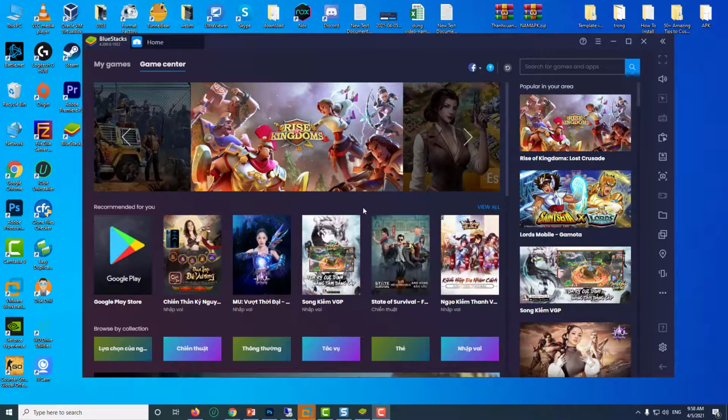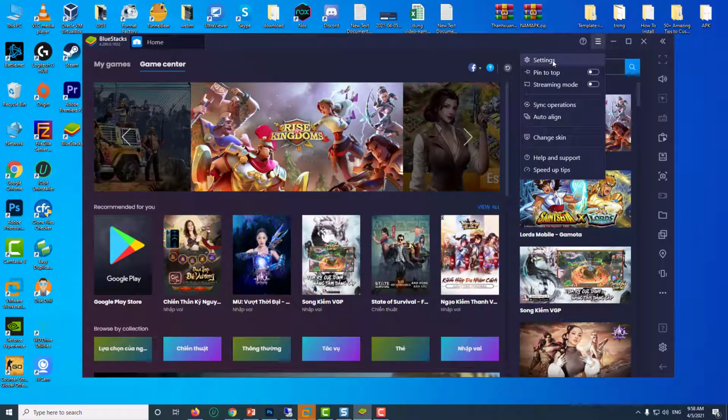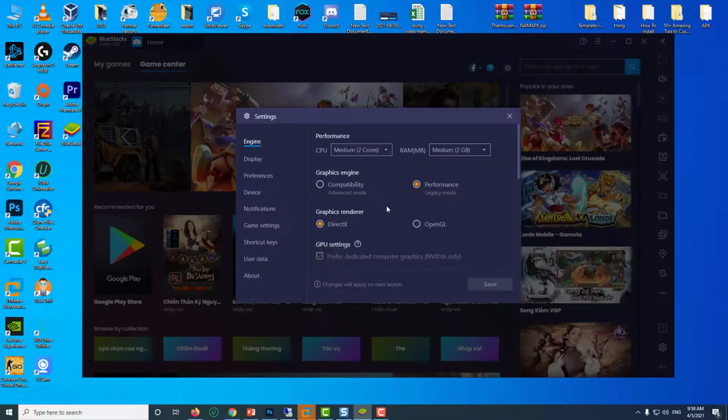In case the issue still persists, perform the following steps. Open Bluestacks. Click on the Options button from the top right corner. Select Settings. Click Engine from the left pane. Select DirectX. Change the core number from the drop-down menu. Try a higher RAM setting.